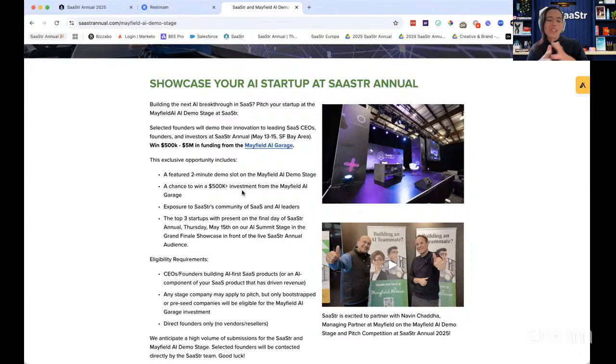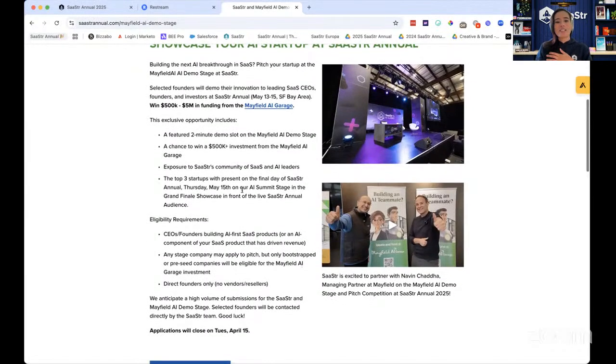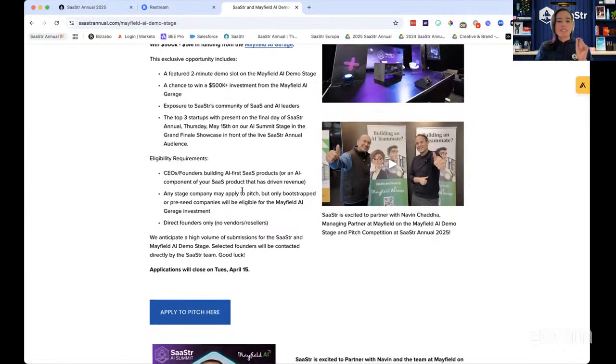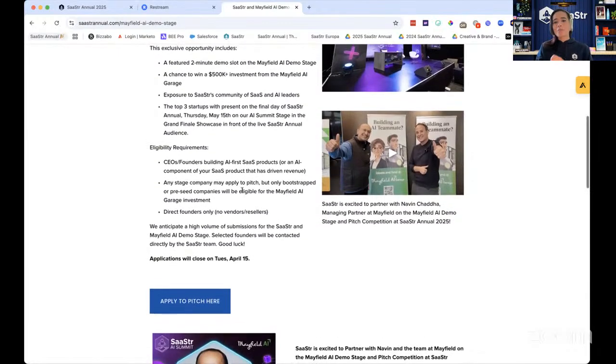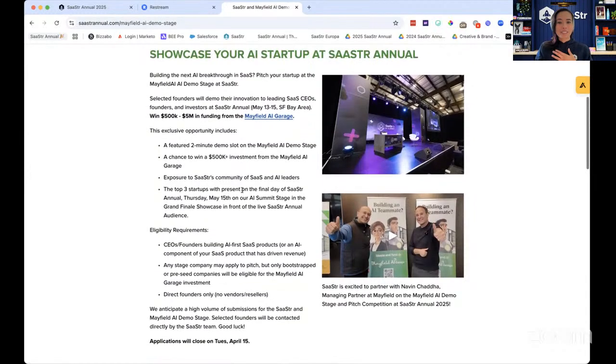So highly recommend that if you have an AI first product, you apply for this. Have your CEO, your product person, or whomever apply on behalf of your company. There's going to be at least one grand prize winner, if not multiple winners that do get funded off of this program. There is a deadline of April 15th, which I know feels far away, but that's our deadline.